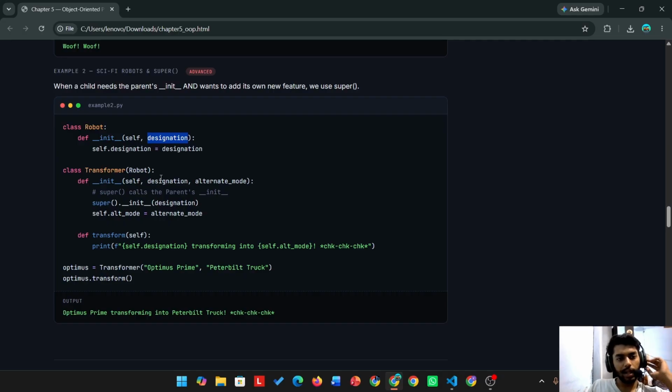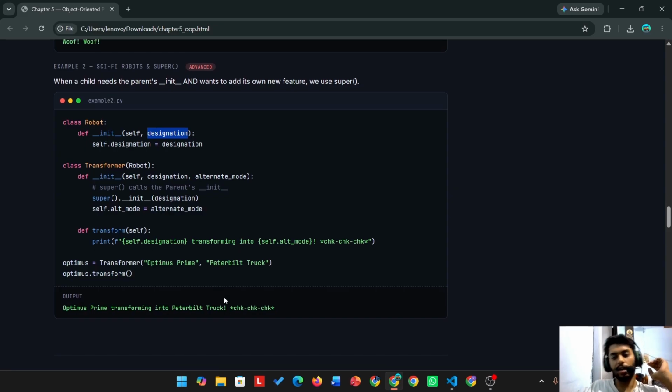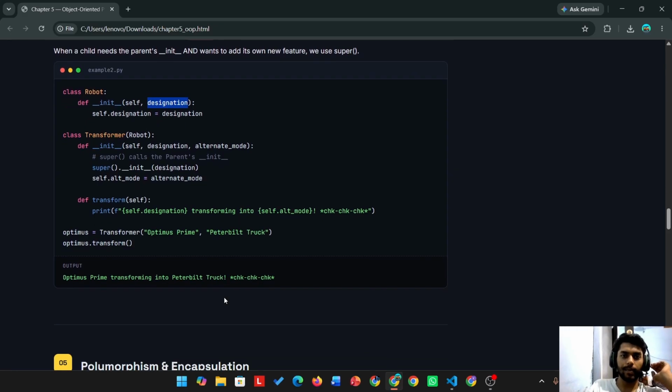So this works in the opposite way. Here we are calling transform, because in transform we are printing self dot designation transforming into self dot alt mode. So this is how it's working.